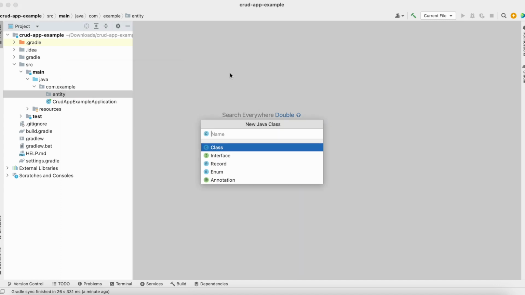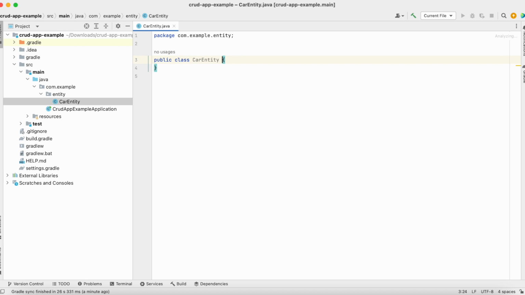So let me create the car entity. Anyway, the domain is not important for now. You can use any domain you want. I use the car entity just because it sounds familiar to me, and I guess it will sound familiar to you too. I will show you this example, and you can use it with any domain you need for your purposes.